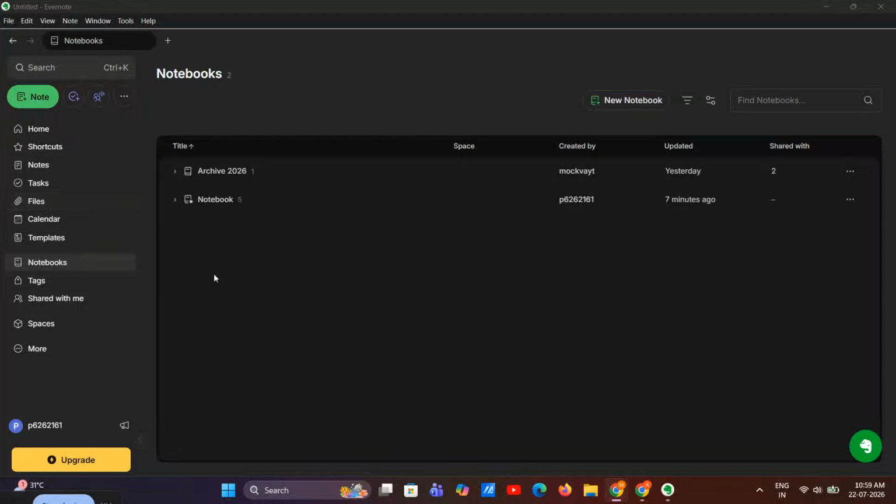If you want to delete an Evernote notebook, I'll show you the fastest way to do it step by step. Whether you're using Evernote on Windows, Mac, or in your browser, the process is simple once you know where to click.